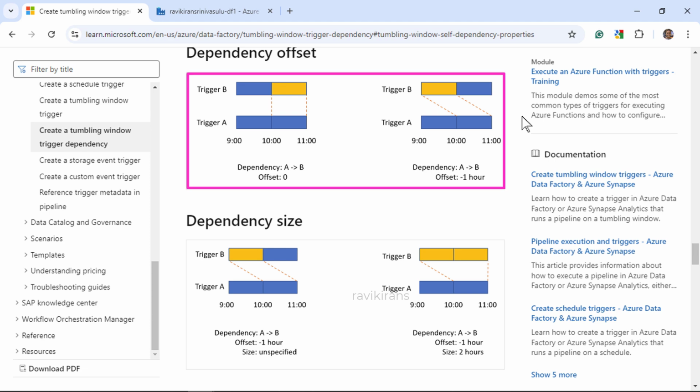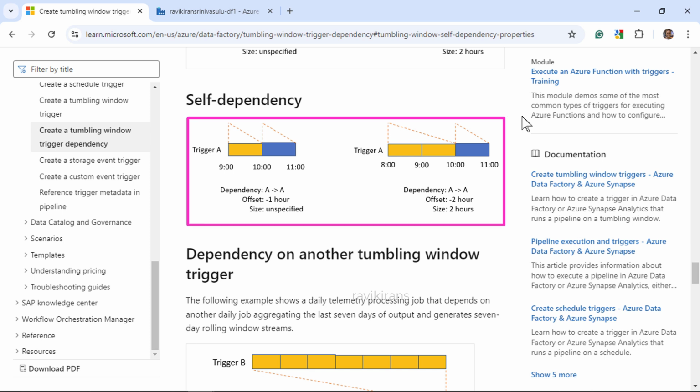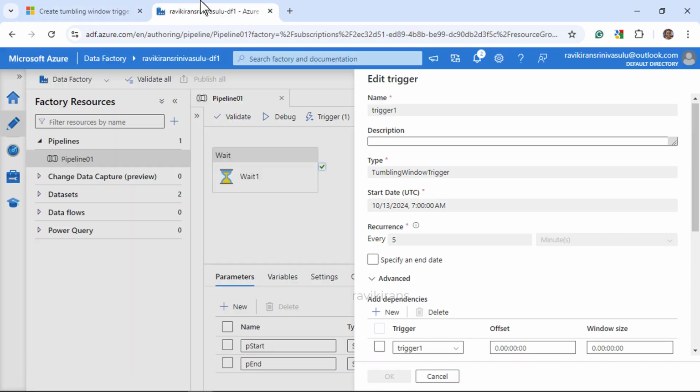In addition to configuring dependent pipelines, tumbling window triggers also enable you to configure self-dependent pipelines. That is, you can ensure that a pipeline is triggered only after its previous run is successful. To establish self-dependency, select the same trigger that triggers the pipeline while adding a dependency. To configure either self-dependency or dependency on another pipeline, we specify two values in a timestamp format: offset and window size. Let's understand these two values.